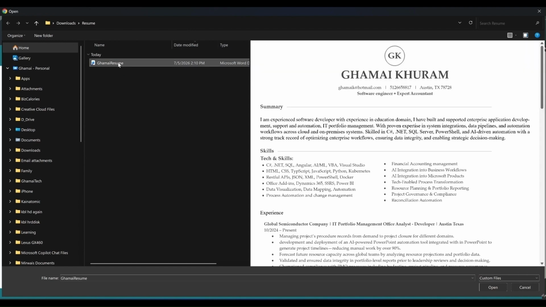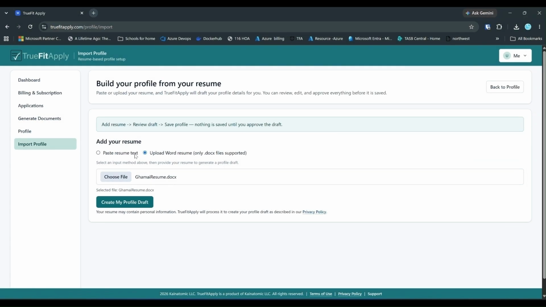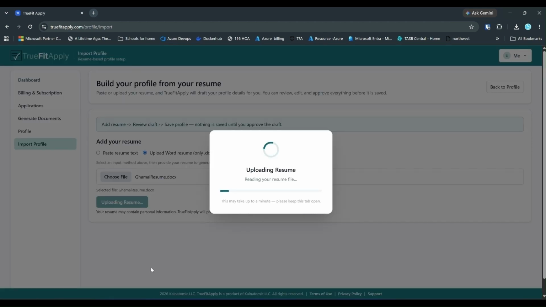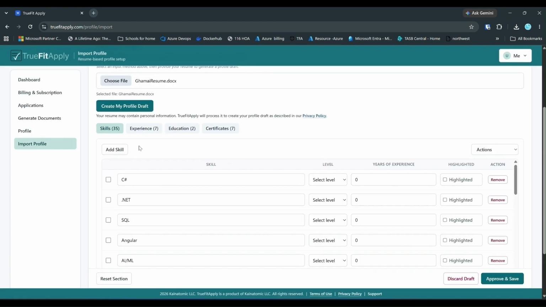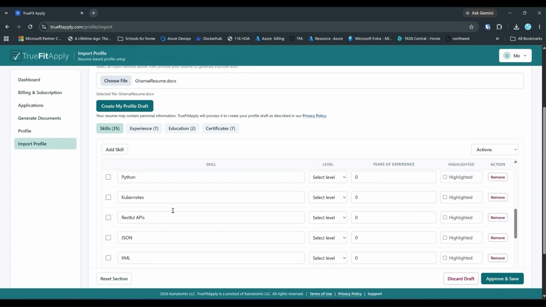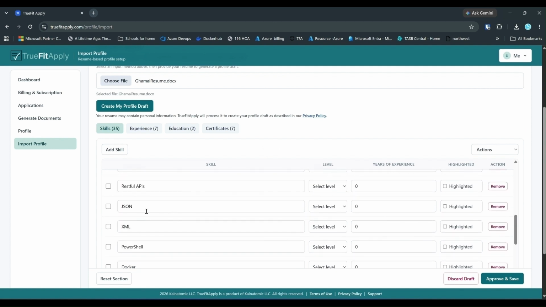I have my resume ready, so I will select my resume, and I will click on Create My Profile Draft. So what this does, it extracts all your skills, experiences, education, and certificates from your resume and drafts a profile for you here. After scanning that resume, I got 35 skills. If there is something that I don't like right here, I can simply click on remove and that is gone.